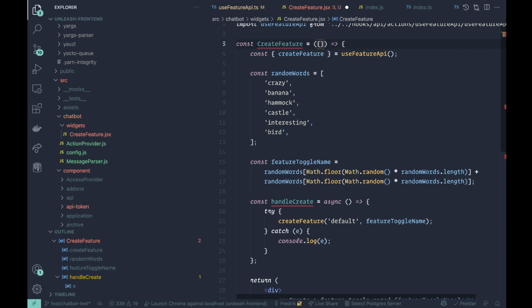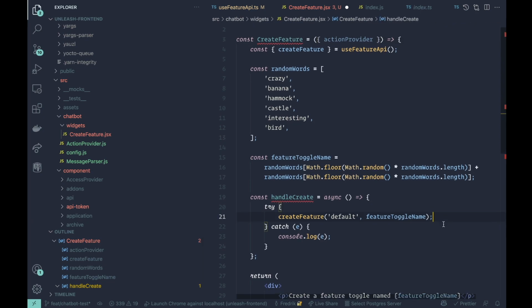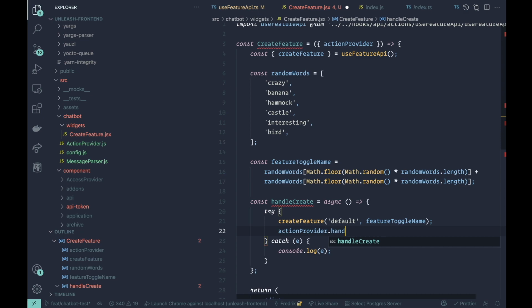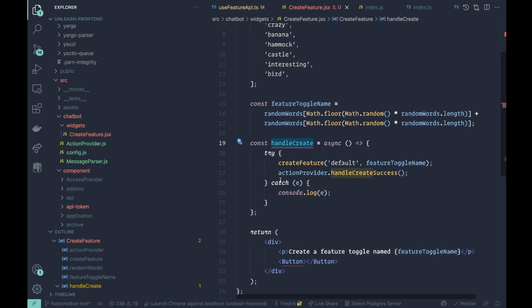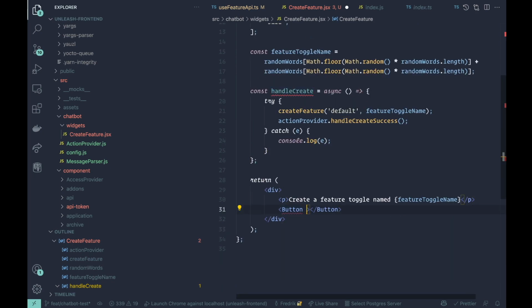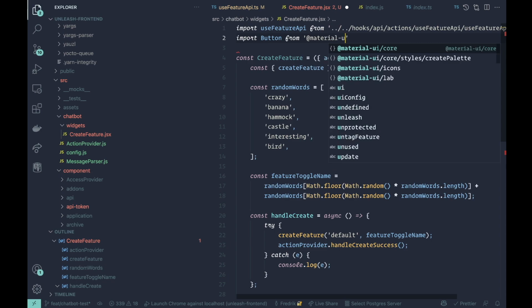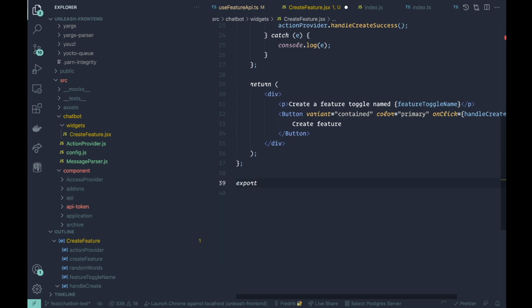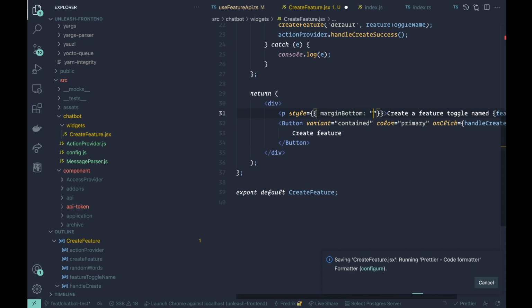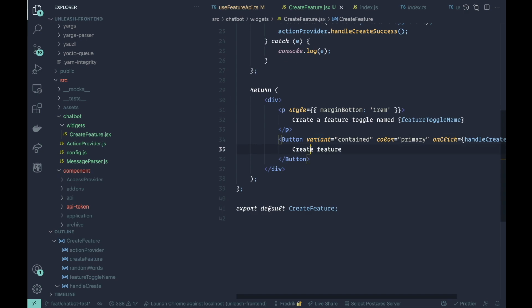And we can also accept as a parameter here the action provider. So we'll say actionProvider.handleCreateSuccess, and we'll create that action. But first, let's make sure this is properly placed here. And then we'll say create feature, variant contains, color primary. And we need to import the button from Material UI. And then let's export default the CreateFeature widget. And we'll give this a style property and say margin bottom. Okay, so now we have that.